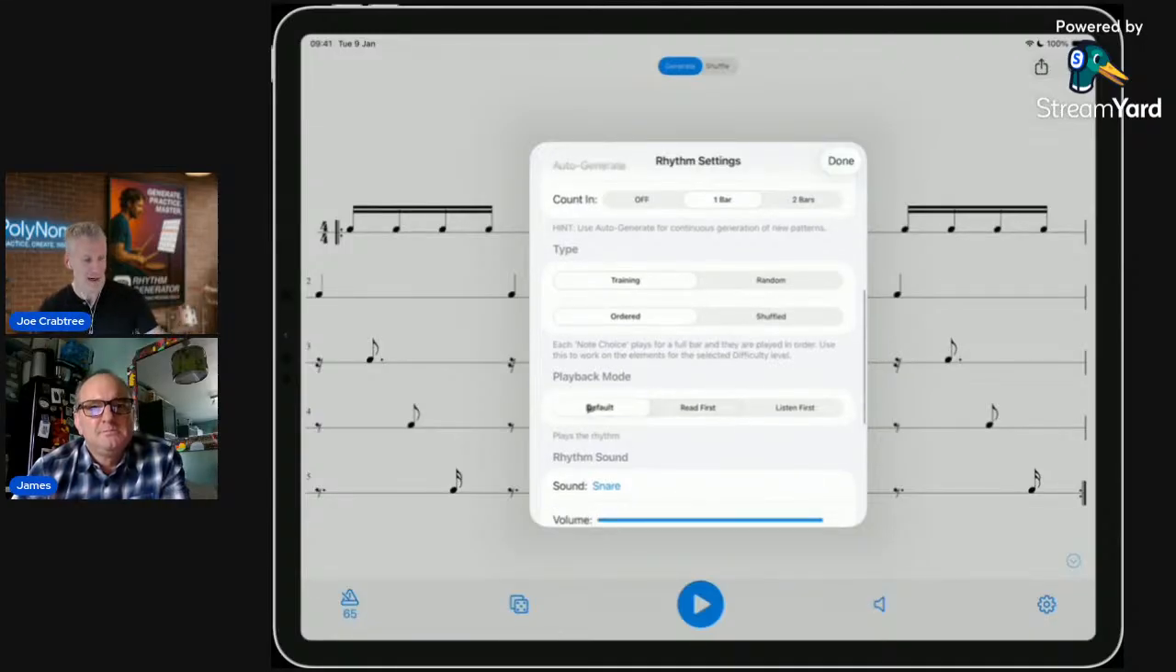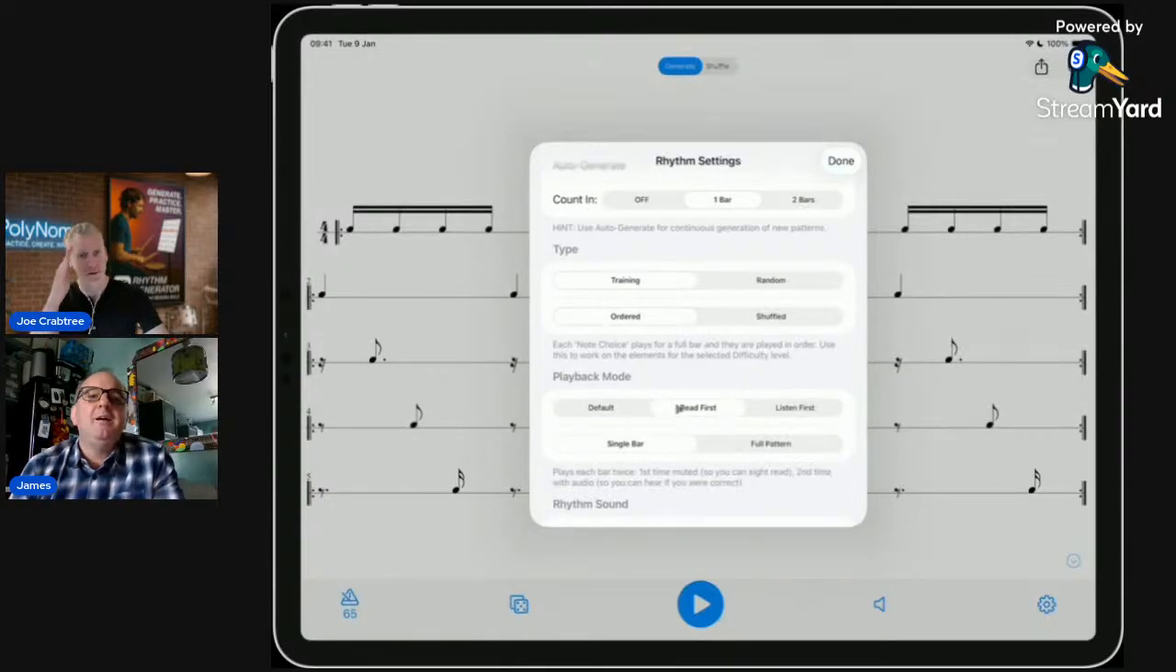And then in playback mode, default just plays it. Read first plays it with the cursor moving along, but without you hearing it. So you have to see if you get it right, and then it plays it so you can hear it. And listen first, it plays it, and then on the repeat it's muted. So you can use that as a kind of ear training thing. You don't have to look at the screen, you get a rhythm and then you play it back.